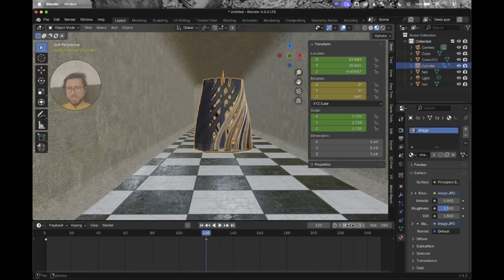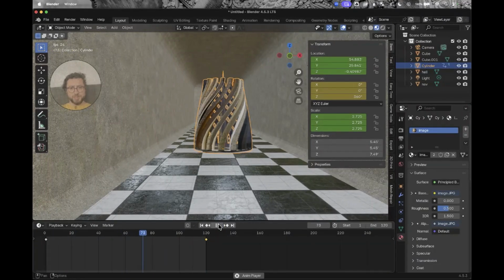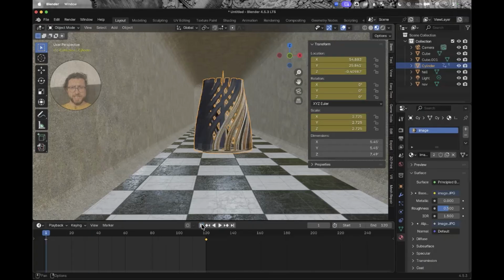Now you can see here it says start 1 and 250, but our animation only goes to 120. So I'll switch that number to 120. And now if I hit play, we can see our sculpture is rotating. But we're not really getting an anamorphic effect.